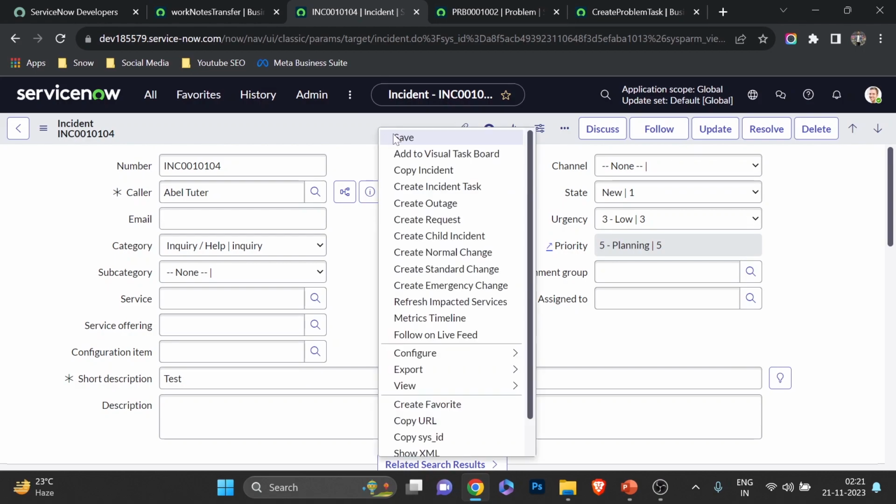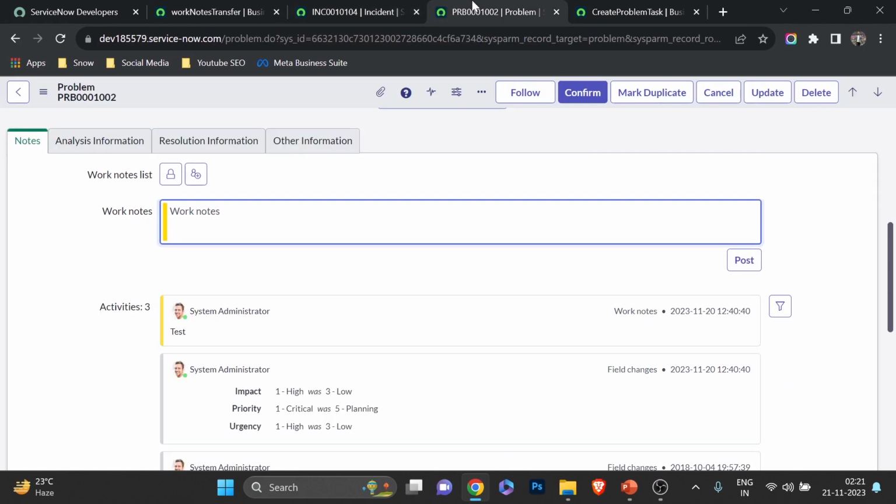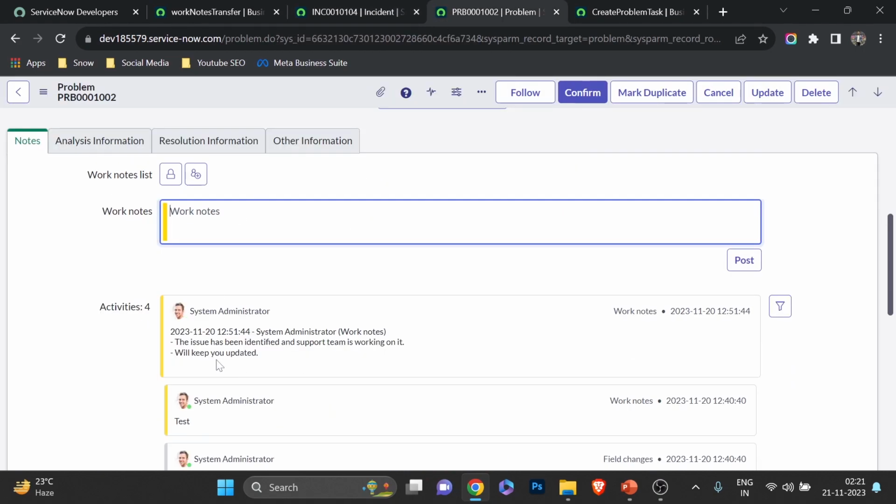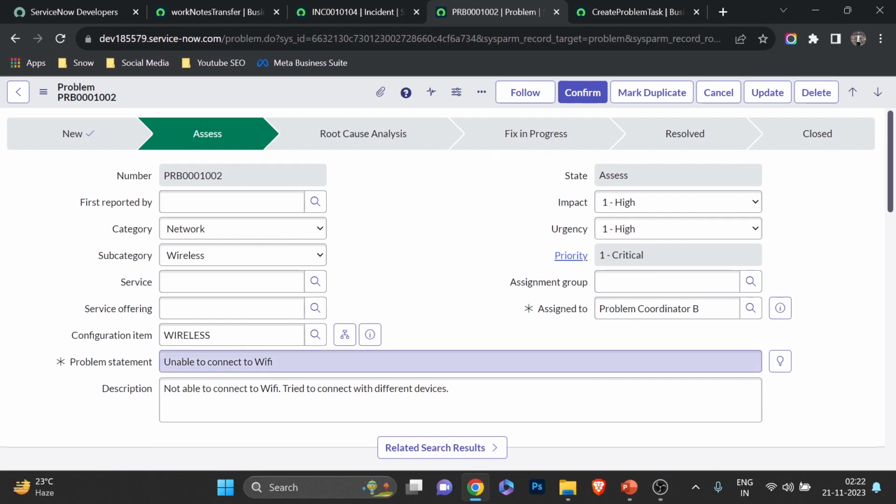So what I'm going to do, I'm going to save it. Record is saved right now. In the problem table, you can see it gets updated. So the timing also, system administrator, the work notes field from the incident record is updated to the problem record. Okay. So again, I think it's clear for all of you.